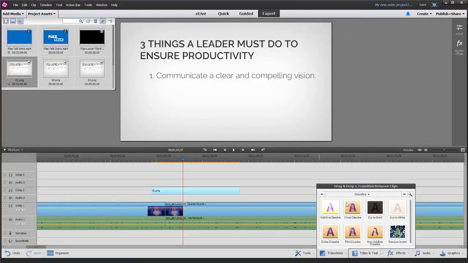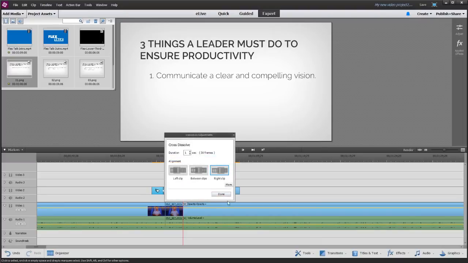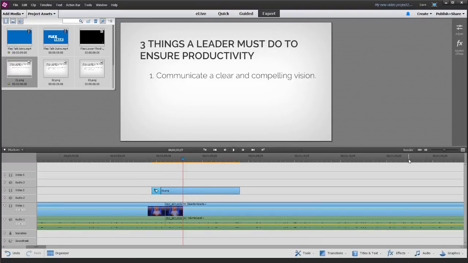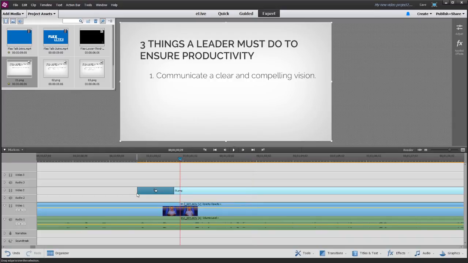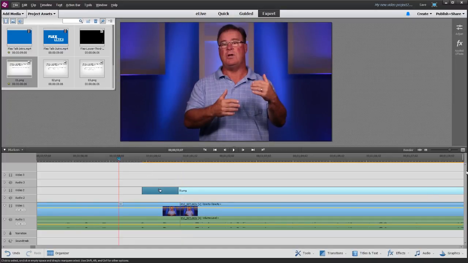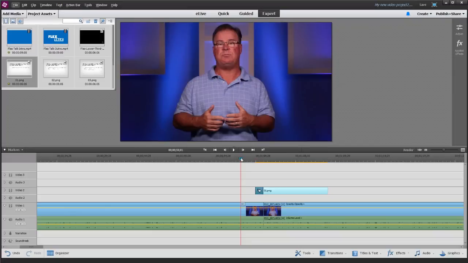So I'm going to take the transitions, I'm going to click cross dissolve, and I'm going to drag it onto here. And then we're going to make it 1 second, and then I'm going to zoom in a little bit, and I want to make this transition as close to this break as possible. I can't have my transition over the break because you'll see the jump in clips. So at the very least it's got to be here. Okay, so then let's zoom out a little bit and let's add another transition towards the end, and then let's play and see what it looks like.